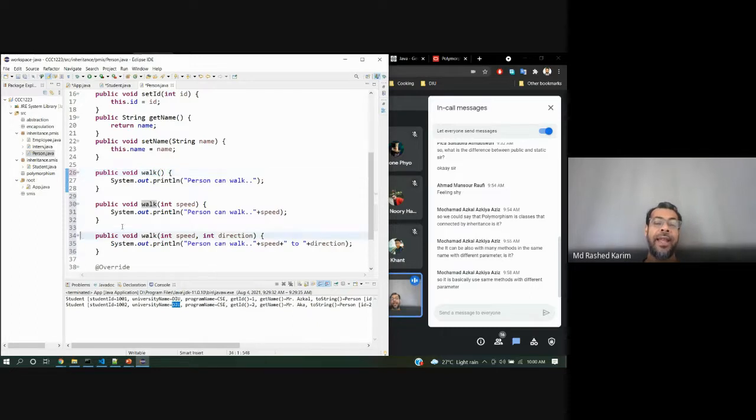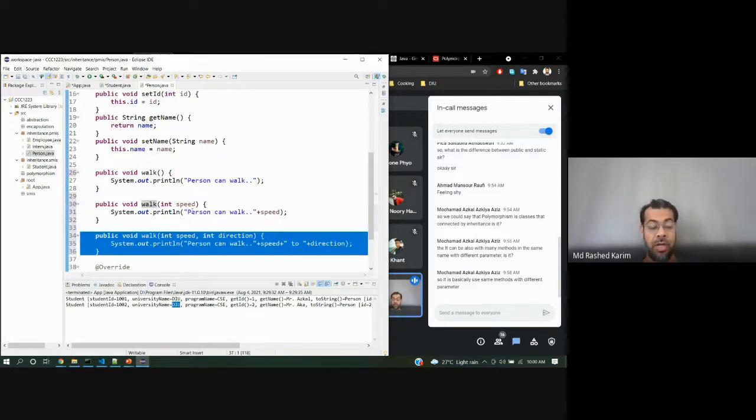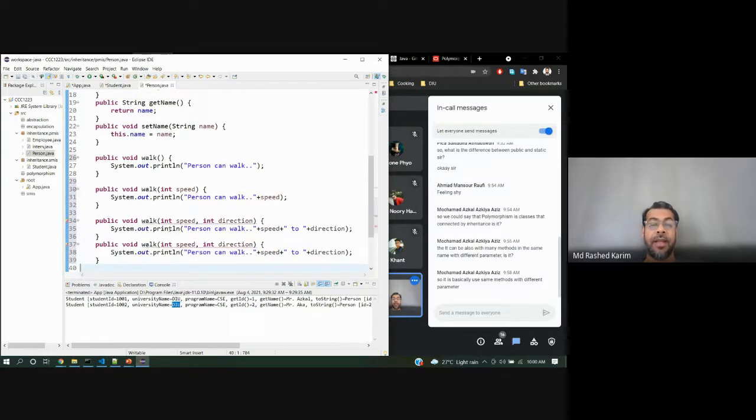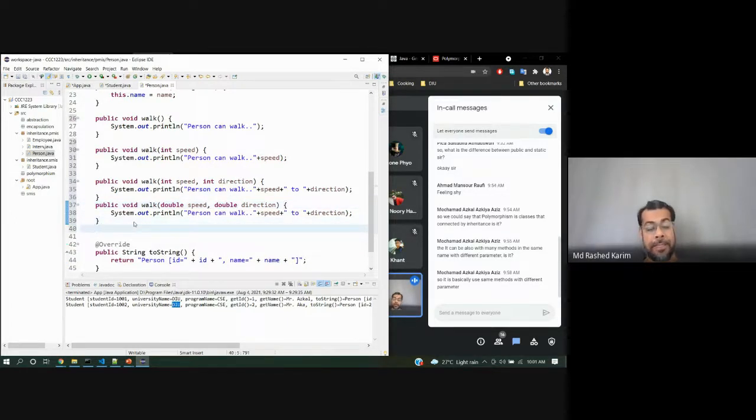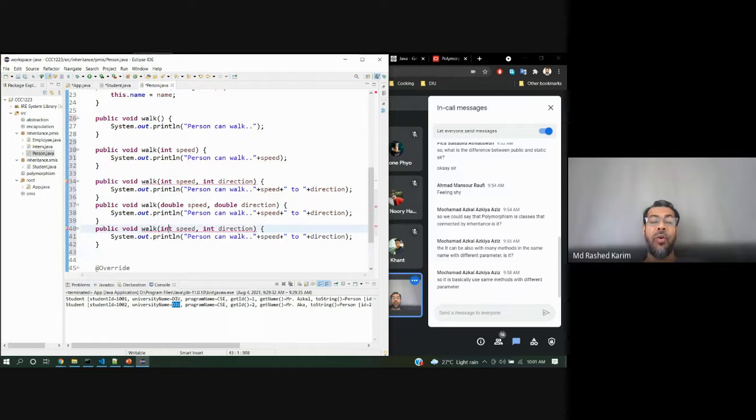Even you can use this method like double. See, it's okay. The speed is double. I'm just changing the data type. Even you can do it in so many ways. Only double and integer. Okay, you can also say it this way. So this is called method overloading.